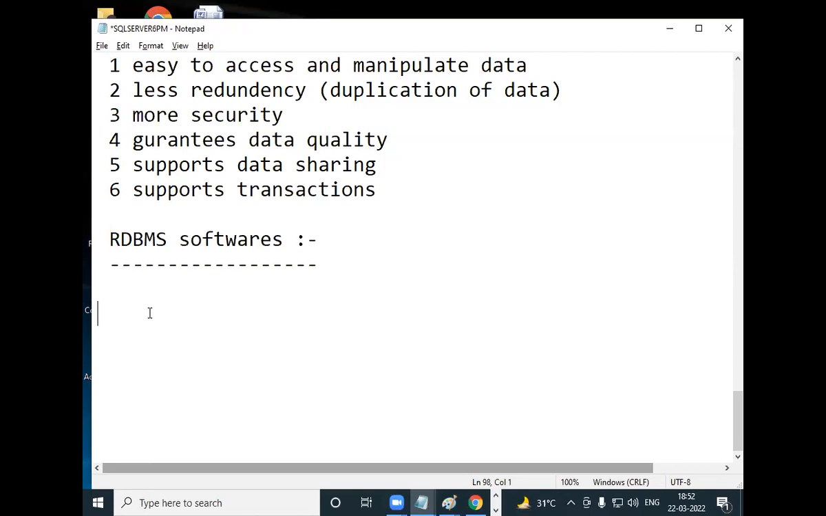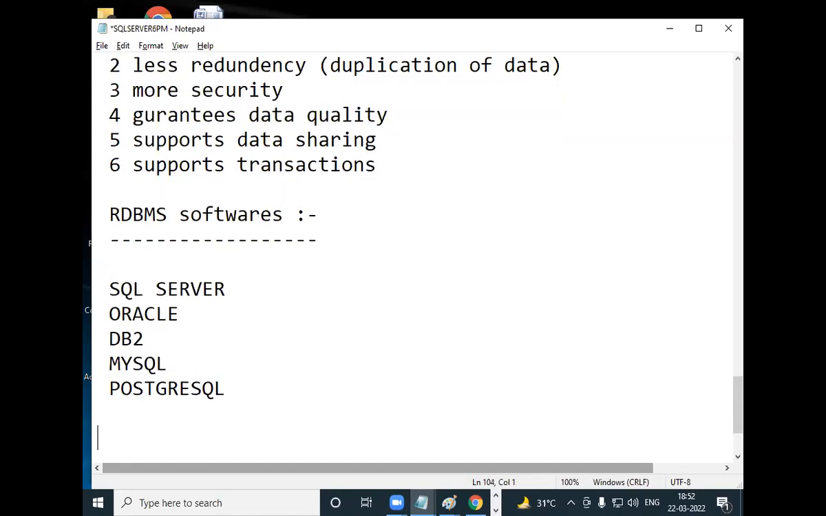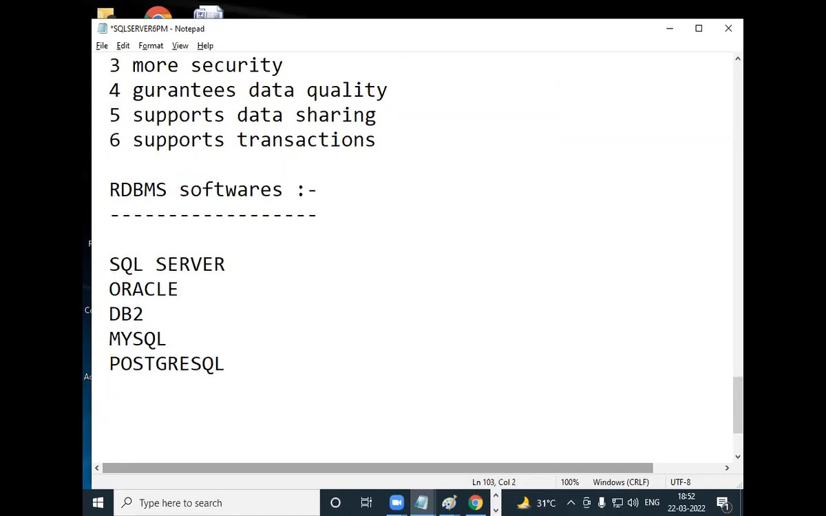What are the softwares that implemented the features of RDBMS? One is SQL Server. Another one, Oracle. Another one, DB2. Another one, MySQL. Another one, PostgreSQL. There are a number of them. Then SQLite, MariaDB, like that. There are a number of them there.